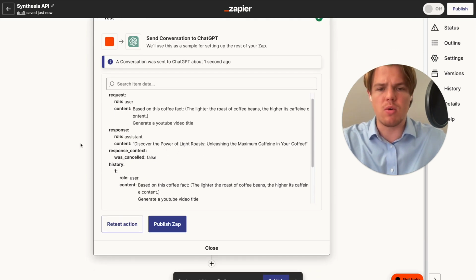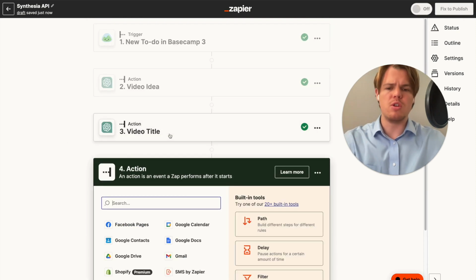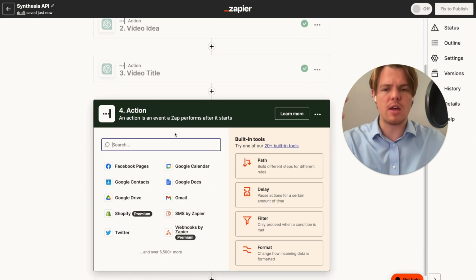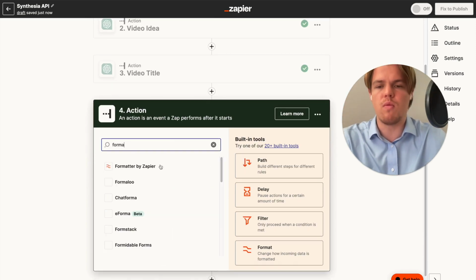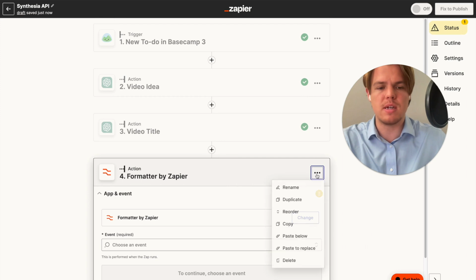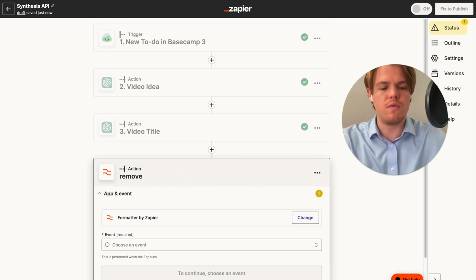Discover the power of light roast, unleashing the maximum caffeine in your content or in your coffee. And as we know, and as you've seen in my previous videos, we got those nasty little quotation marks, but with one little block, we can solve that. So we're going to do Formatter by Zapier, rename this, remove quotation marks.